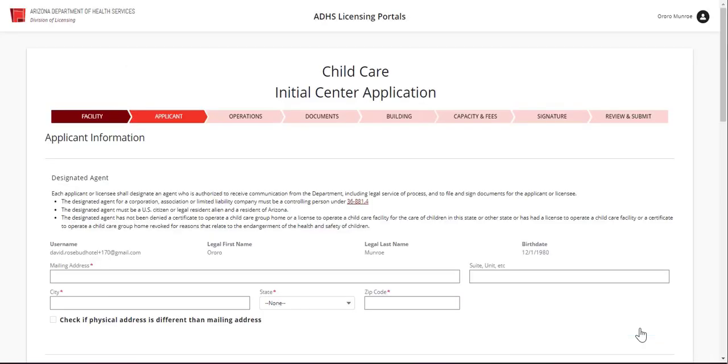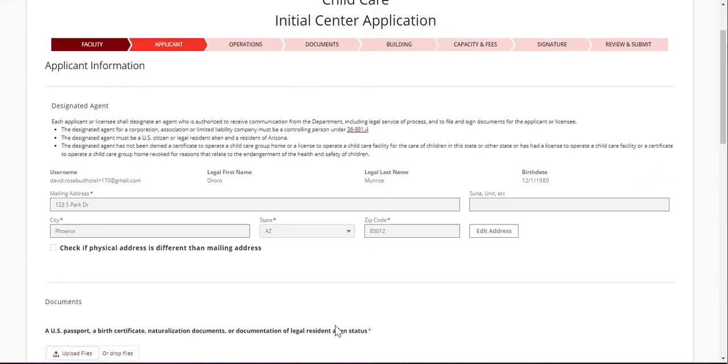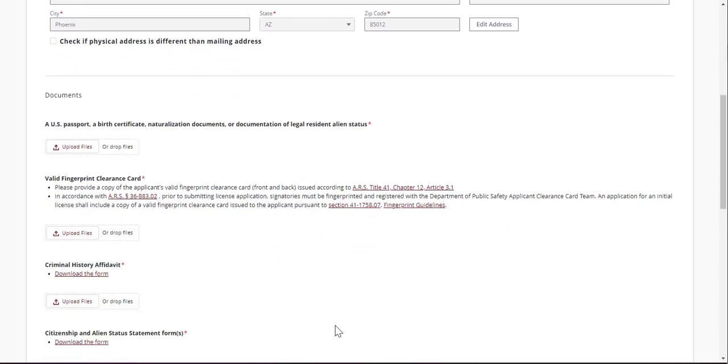The next page is the Applicant Information Details page. Enter the designated agent, signatory, or individual owner information details. The section verbiage will alter based on the type of business entity for the facility's owning company. Please note that centers owned by individuals will not have controlling persons or responsible parties. Upload all required documents related to the designated agent, signatory, or individual owner. Please note that you will have the ability to upload multiple documents at once.